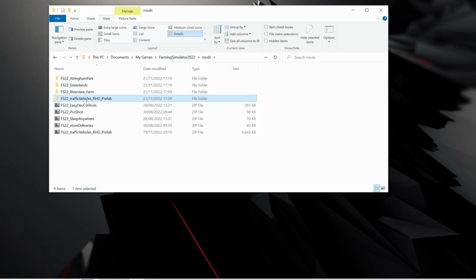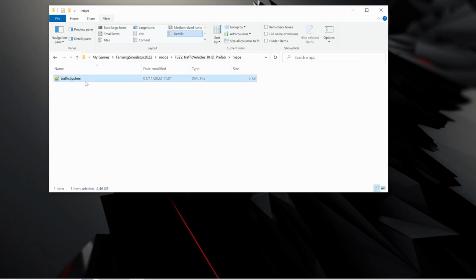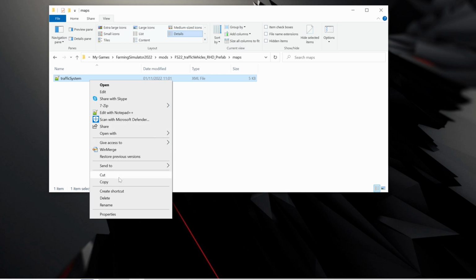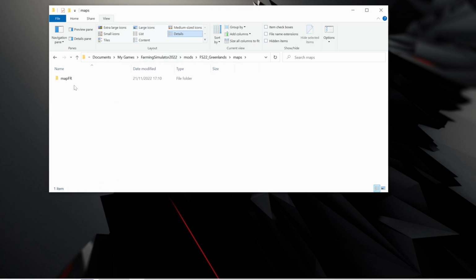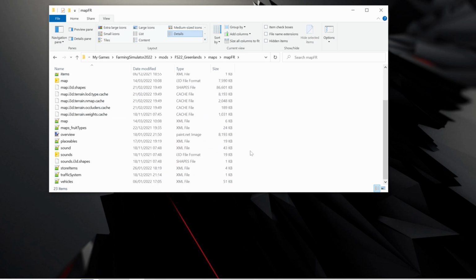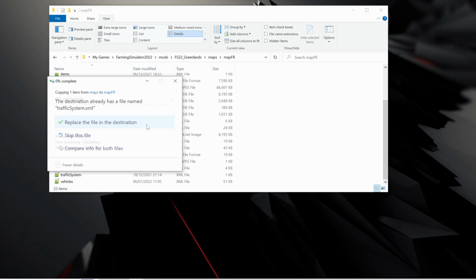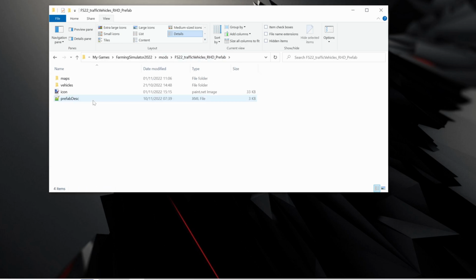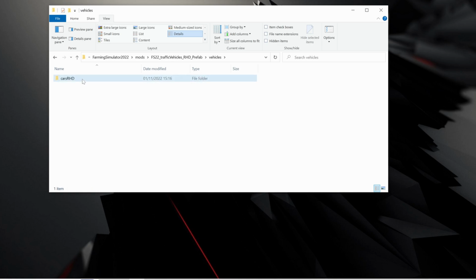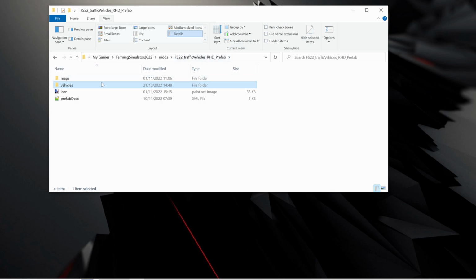So we're going to go into the prefab folder, into maps, and we're going to copy the traffic system file, go back to Greenlands, into maps and maps FR, where the traffic system file is, and we're going to paste it in, and we want to replace it. So we're then going to go back to the prefab folder. We're going to copy the vehicles folder.